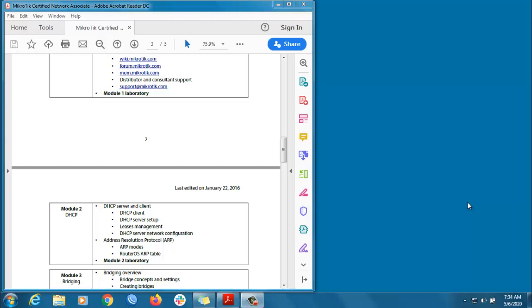Hello everyone, today we are going to talk about DHCP server, how to configure DHCP server in MikroTik router. DHCP stands for Dynamic Host Configuration Protocol. We configure DHCP server for the reason of providing IP addresses automatically to our clients, right?